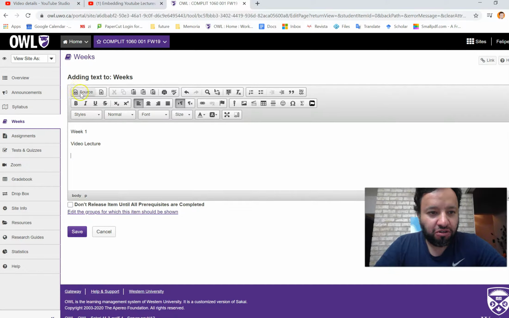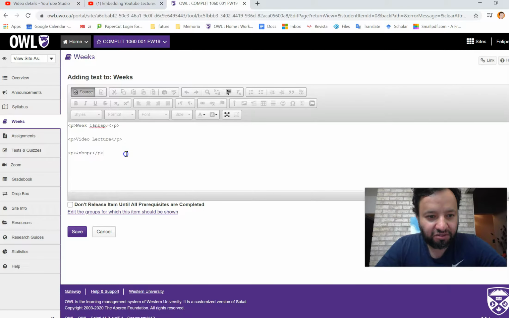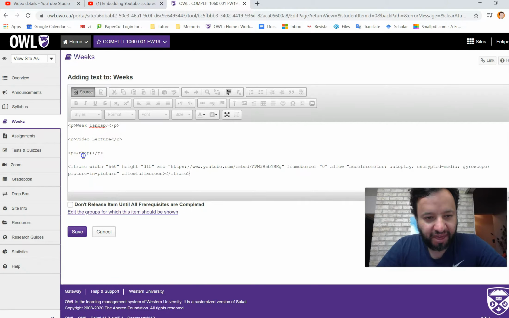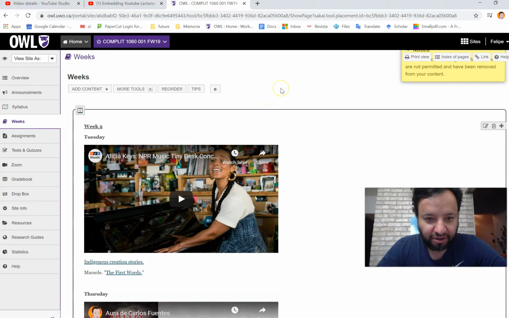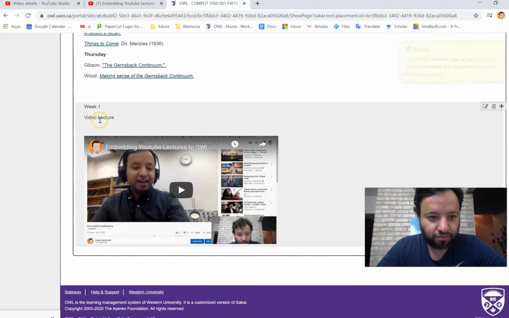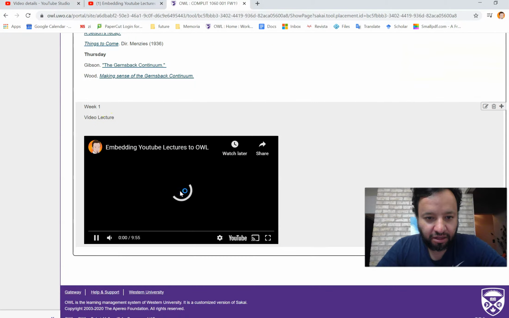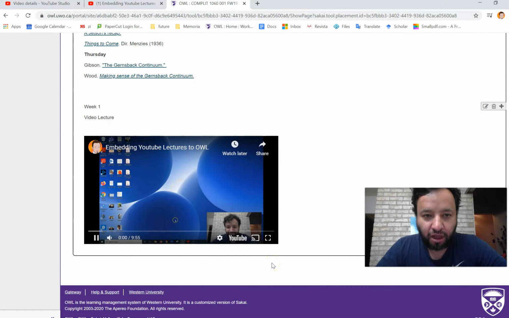And what you do again is go to this button here, source, and it gives you the HTML, the code for what is posted on this particular content space. Basically you just make some space right after video lecture. You want the video to be right after video lecture, so you put it right after that code. Copy, paste, save, right? Because you've added this as a second post within this week's column, that video will be here, and your students can then go ahead and play the video right within.